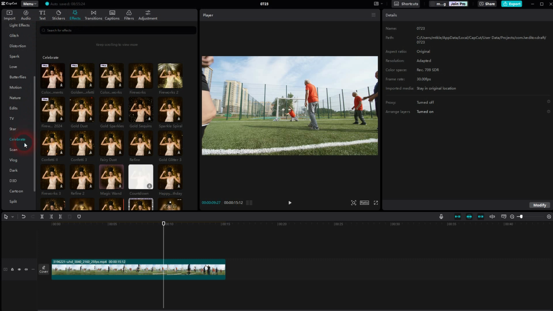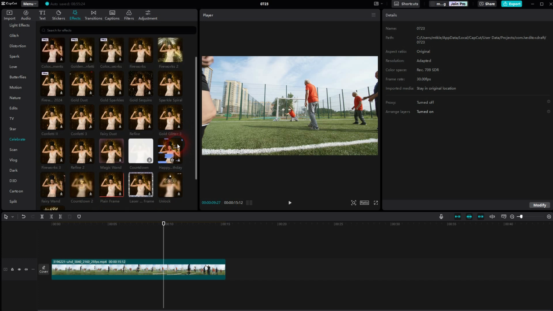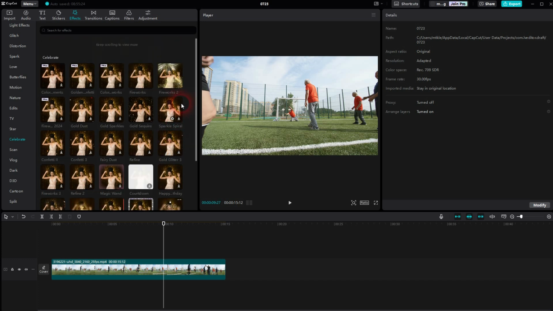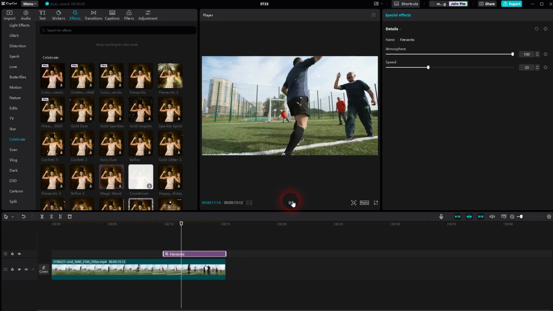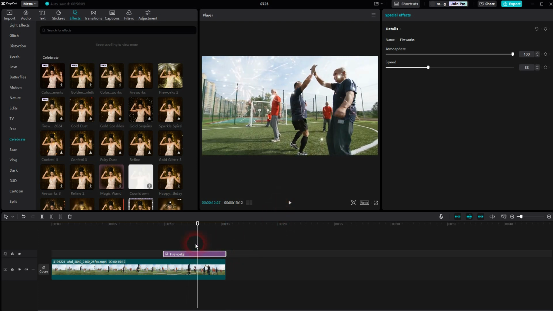You can find it under effects, open up video effects, and it should be where the celebrate category is. If you can't find it, just type in fireworks into the search bar. And there are currently 2 right here at the top. They're free to use. You can simply download them and then add them via the plus sign.